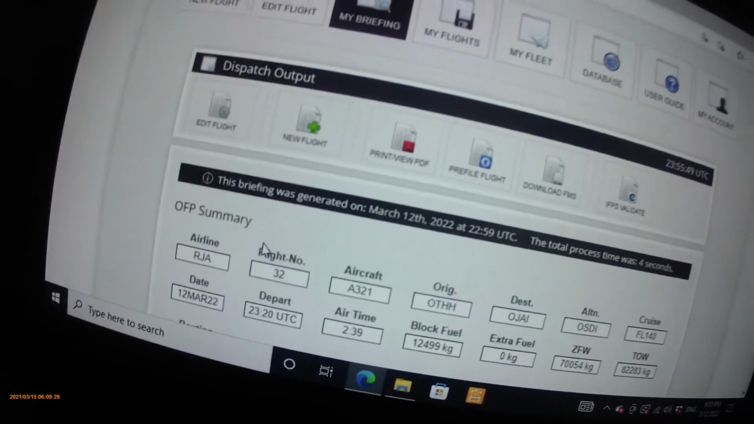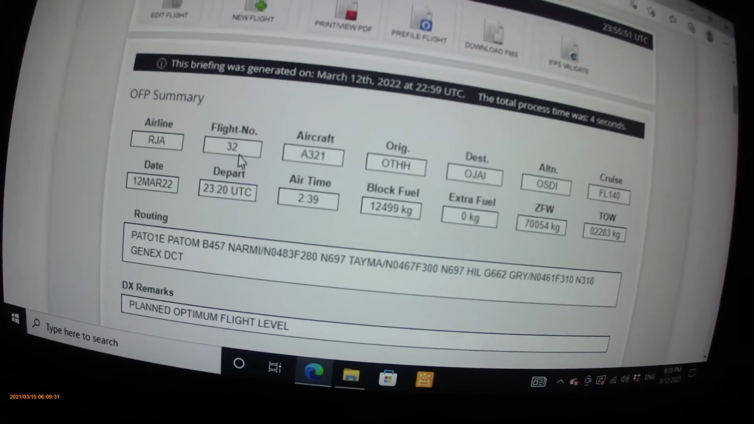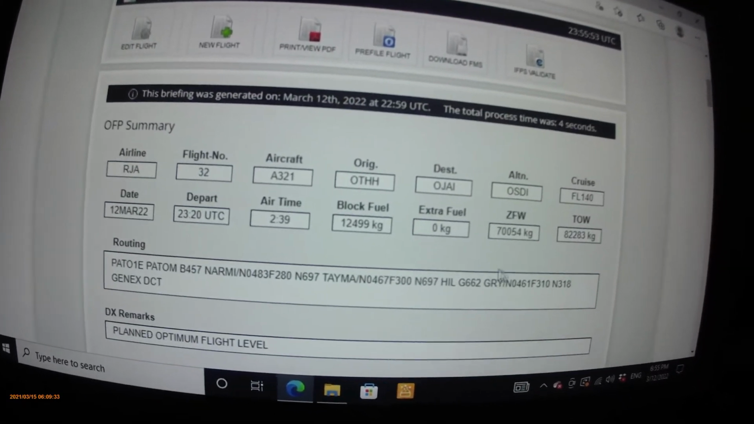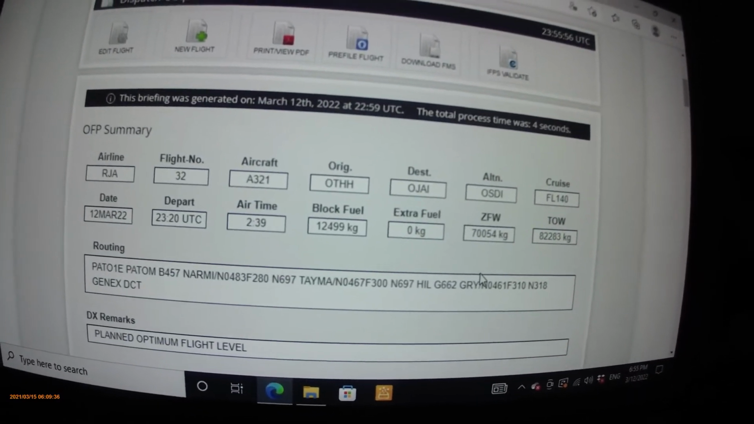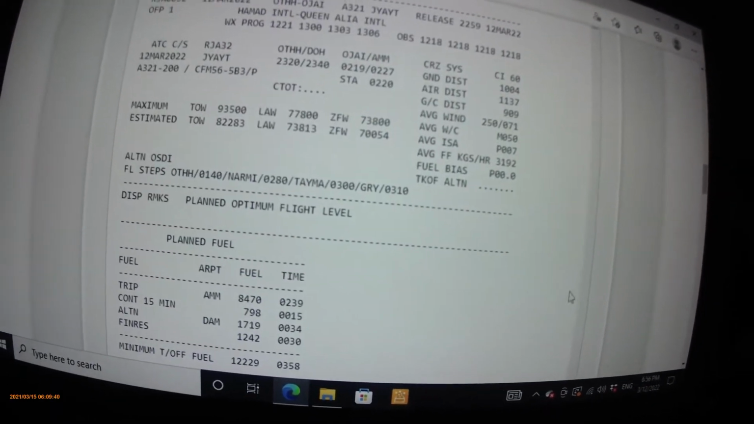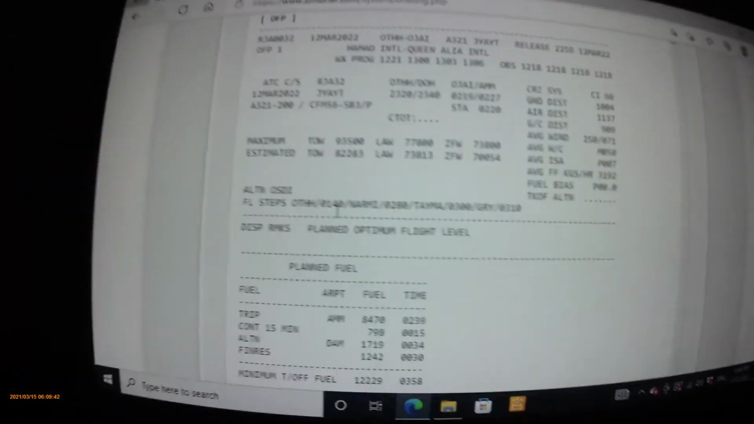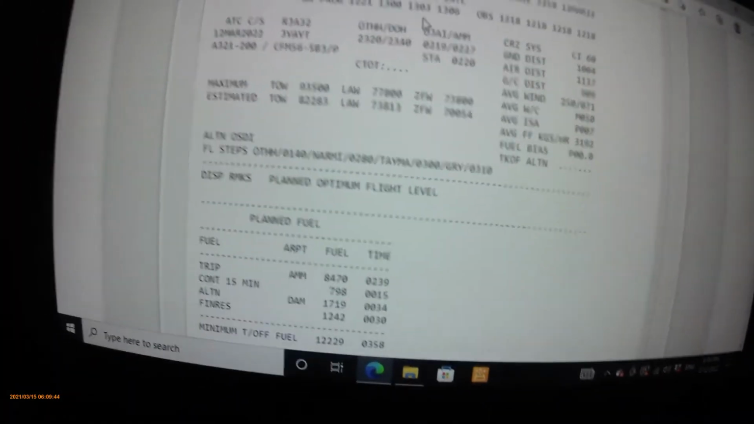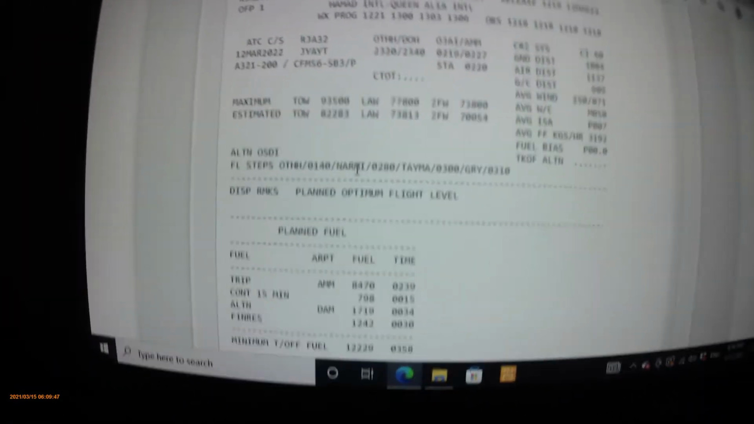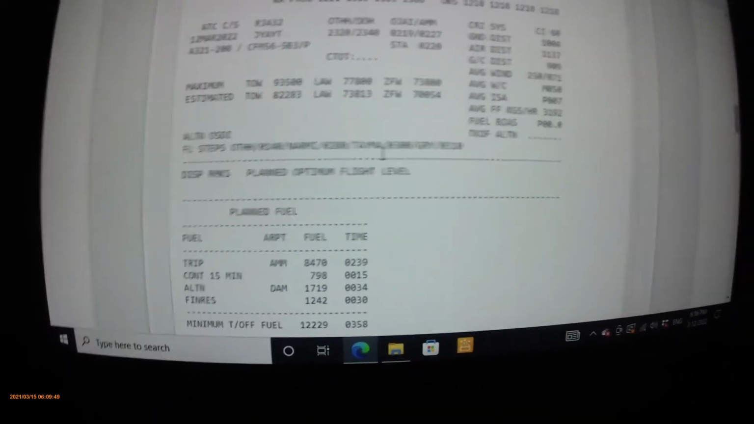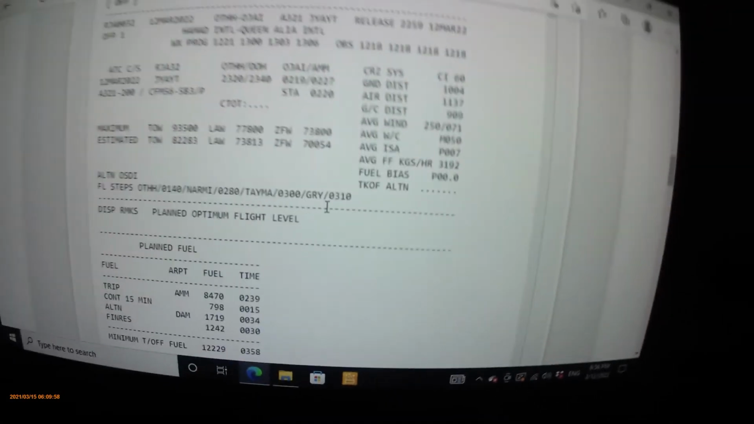And of course we're going to fly Royal Jordanian Airlines Flight 32, an Airbus A321. Initially we're going to cruise at flight level 140, and then once we get to the Narmi waypoint, we're going to go to flight level 280, and then at Tama, we're going to go to flight level 300, and the Golf Romeo Yankee VOR will be at flight level 310, so it's going to be step climbing.